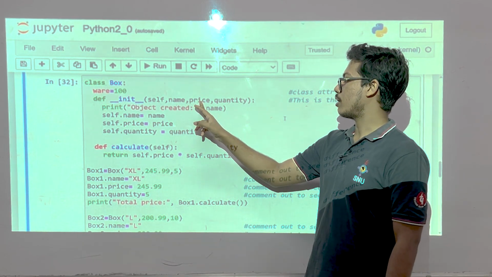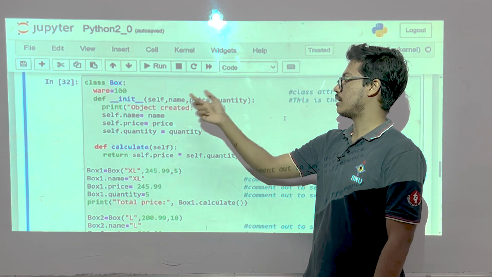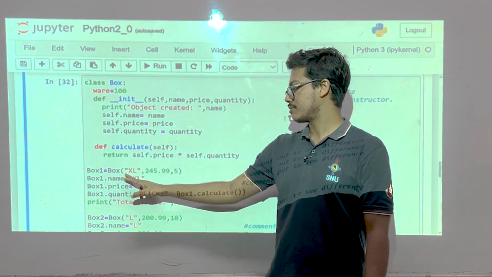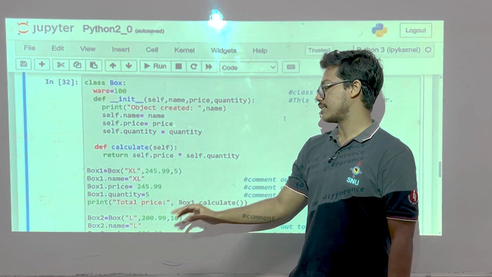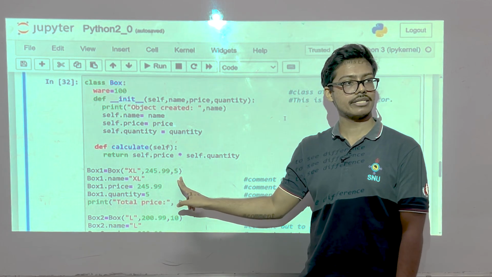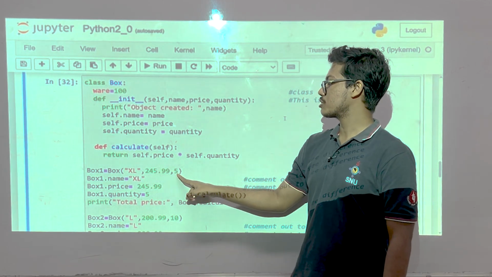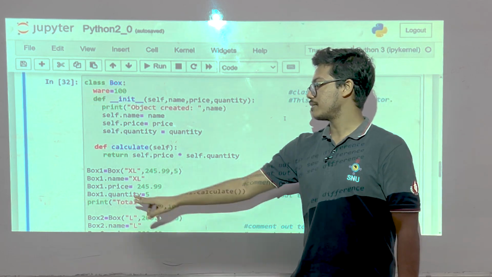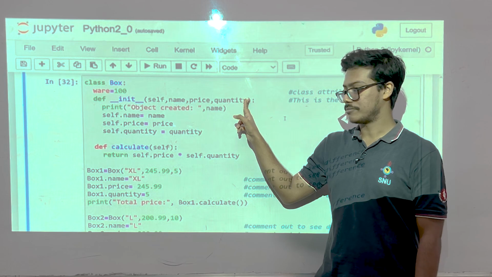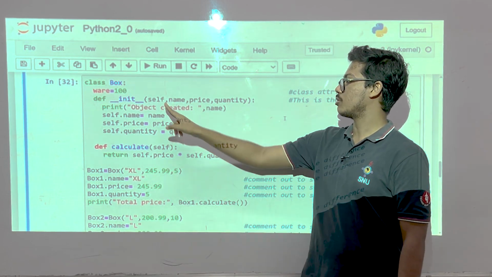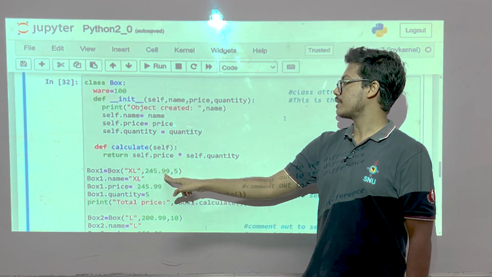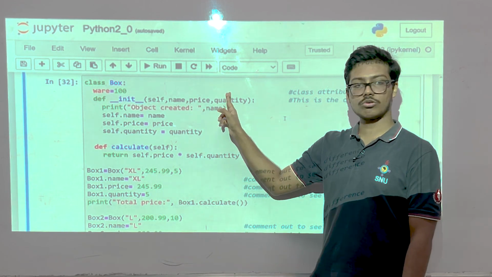So when you put all the variables in the init function, now you see this line, and you can understand it clearly. Box 1 is box, and we send 3 values, right? These 3 values will go here. Whenever this is called, the init function will be called. So these 3 values will go here: XL will go to name, 245.99 will go to price, and 5 will go to quantity.